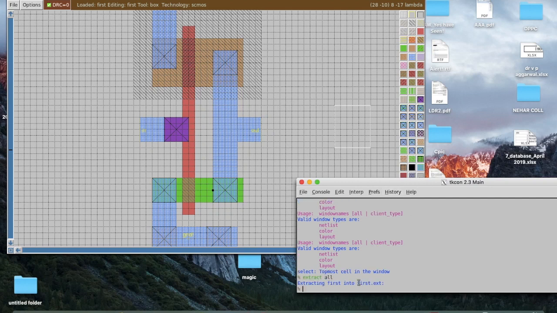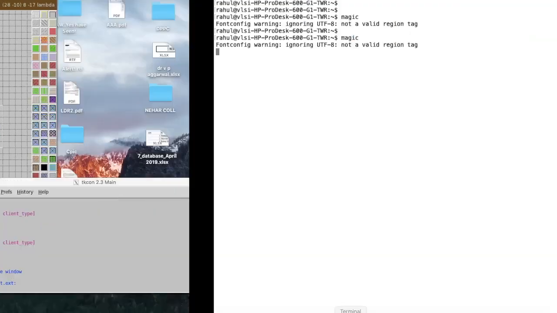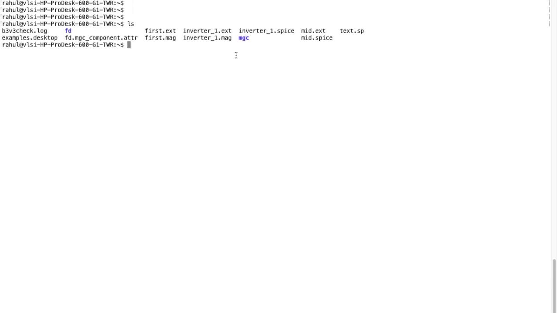So first.ext file has been created. I would like to see that file, first.ext. ls. There are so many files. First.mag is a layout file. First.ext is a spice file which it has recently generated.